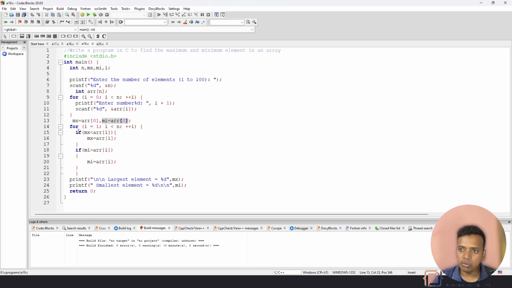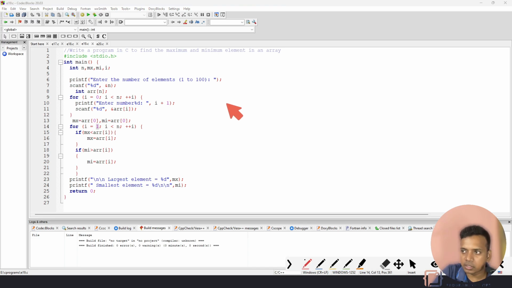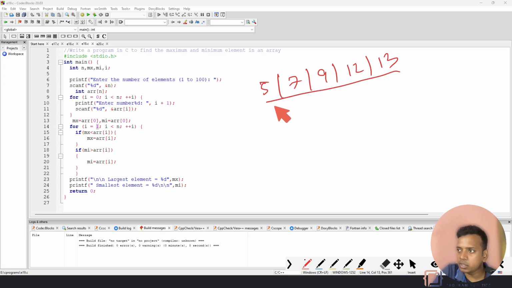Okay, so here what I did: if max, that means this value, is less than array of i, then it will move to the max part. The first value we ignored because we already set the max value as the first position, so it will run from 1. Suppose I draw an array of 5, 7, 9, 12 and 13, with indices 0 1 2 3 4, so mx will be 0 and mi will also be 0. Fine.